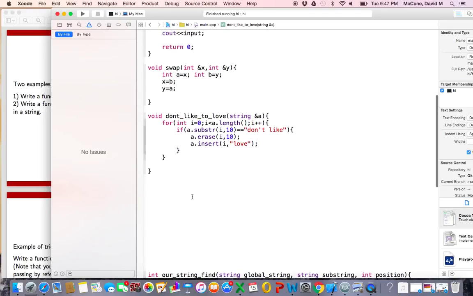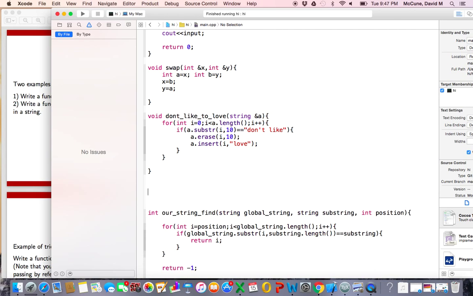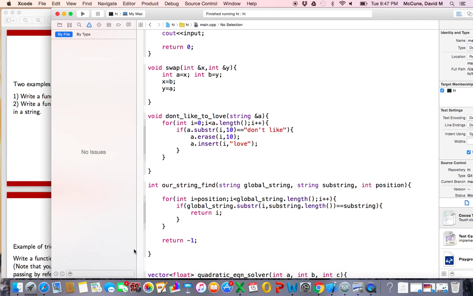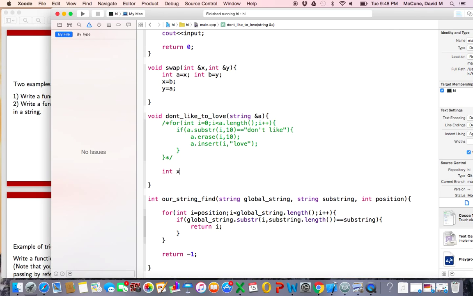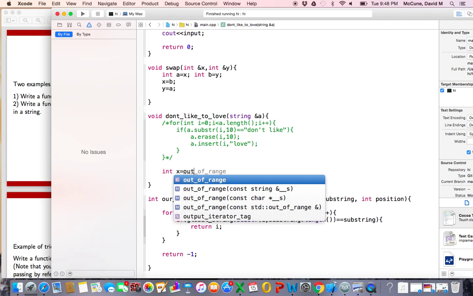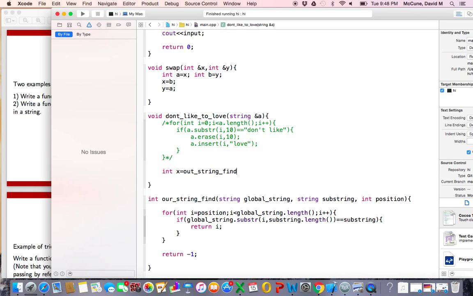Okay, so here are just two more examples to add to our little toolbox here. Notice I still have my string find function here. So another way you could have written this function is like this. You can call on other functions inside of functions if you want to. So let's let int x equal our string find. I want it to look inside of A. I want it to find "don't like," and I want it to initially start at the beginning, right?